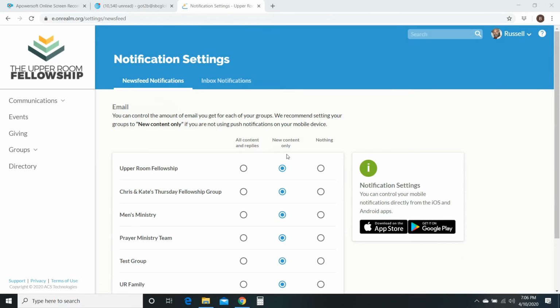If you don't have a login, you only have access to the original post and not the replies. You can still respond via email, but you won't see other comments. So if your comment is a question, you won't see the reply. The remedy? Log in and get more access. You can set this up however you like. If there's a group you want to make sure you get all the comments, click All Content and Replies. Or if you have the app and you're getting notifications, you really don't need these email notifications.